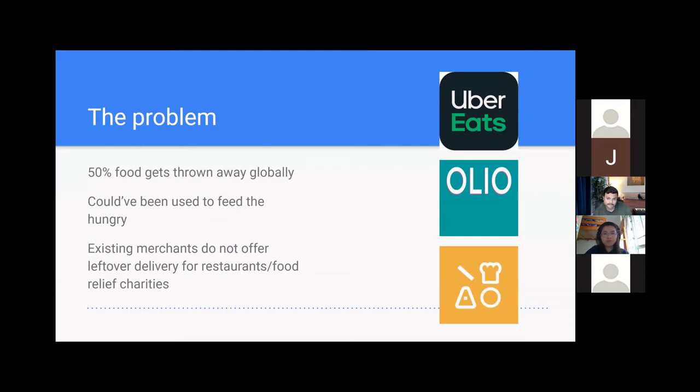So the problem, the reason why we made this app, is because the UN states that 50% of food gets thrown away globally, and actually the Australian government has done research that each person in Australia throws away 300 kilograms of food every day. I wasn't sure whether it's every day or annually, but it's something ridiculous. And the government actually has an aim to halve this stat by 2030.